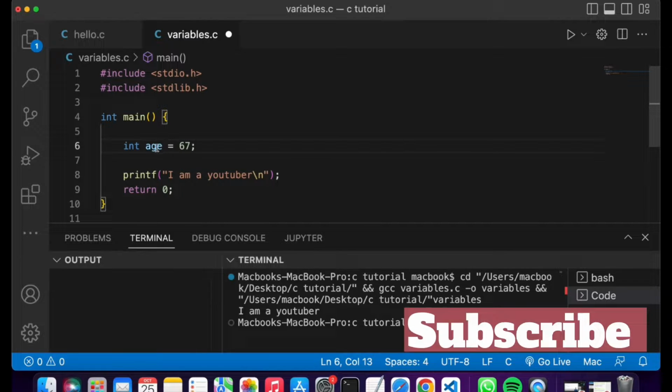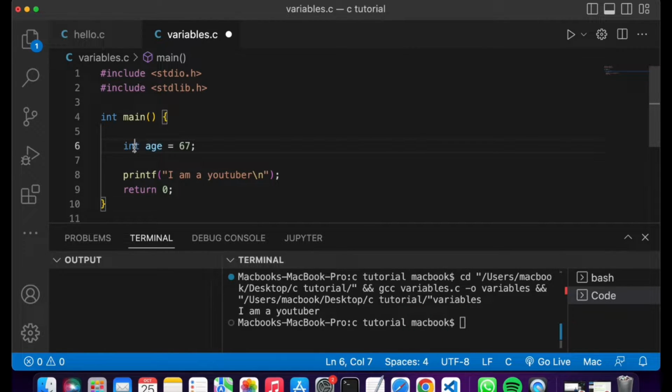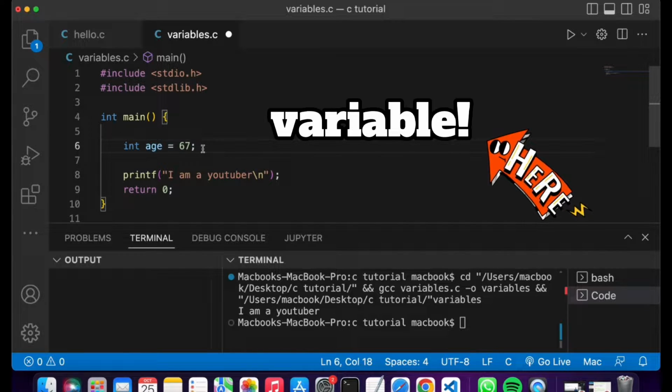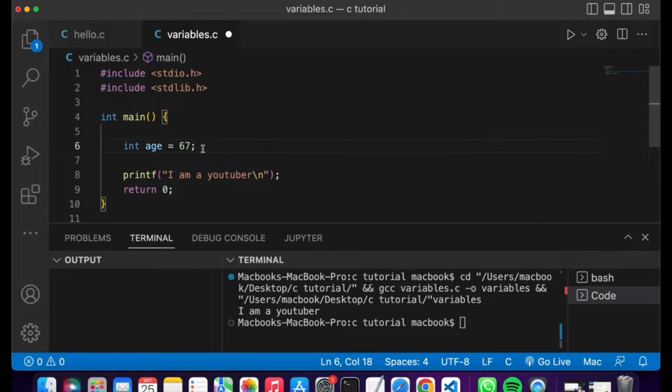Now because it's an integer, we have to tell C what kind of data type it is. So we have to say int first. Now in the next video, I am going to explain what data types are and why we always have to specify what kind of data type a value is before we can assign it to a variable. But for the main course of this video, I just want you to understand what a variable is. A variable being a container that you can just assign a value to.